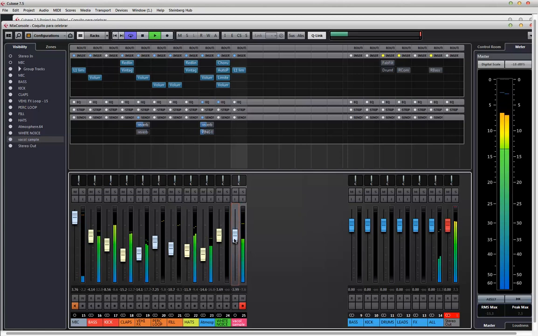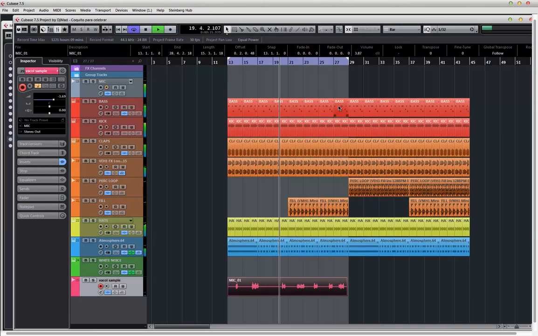Oye. Tráeme un coquito para celebrar. We're gonna bring the octave down on that one. Para celebrar. Bring it down right here. Yo quiero un coquito para celebrar. Para celebrar. Three, maybe. Four. Five. Oye. Sounds kind of cool. Tráeme un poquito para celebrar.